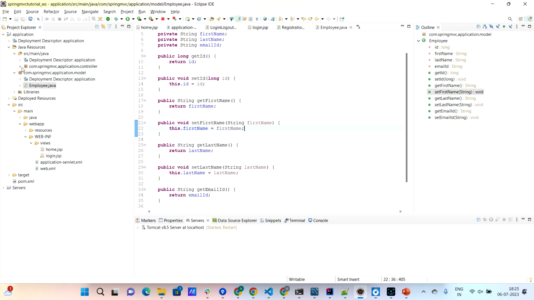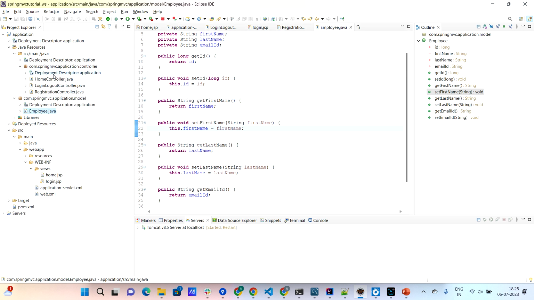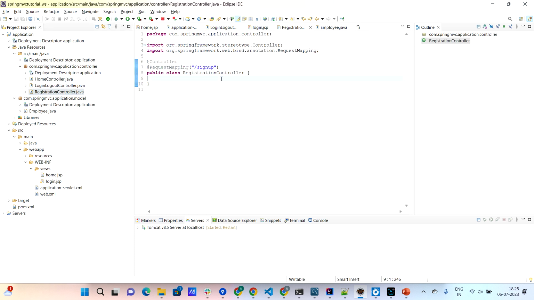Now let's go ahead and create the controller. Let's go ahead and create the methods. Inside this class, I'm going to create two methods, one for get and one for post. So let's first write the get method. Method is equal to RequestMethod dot GET.